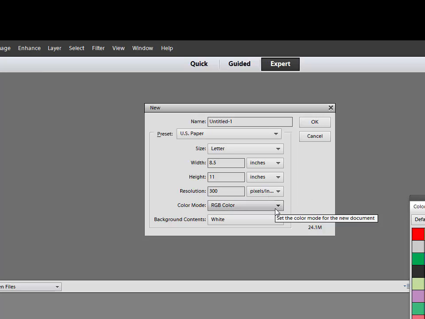Color mode is already set up for you also, as well as the background contents, which it's assuming is a white piece of paper. You can change that, the background color, or you can make it transparent. So everything is set up to do a flyer just like this.